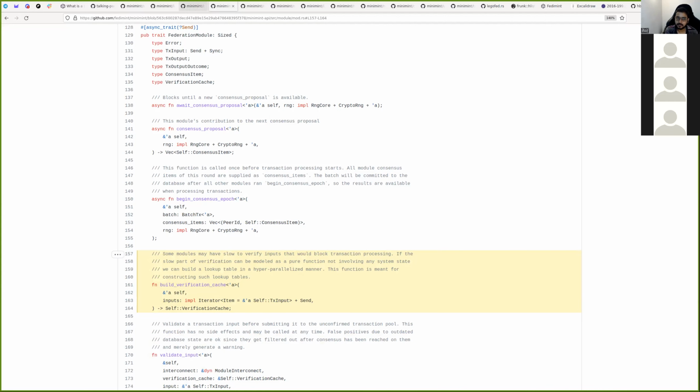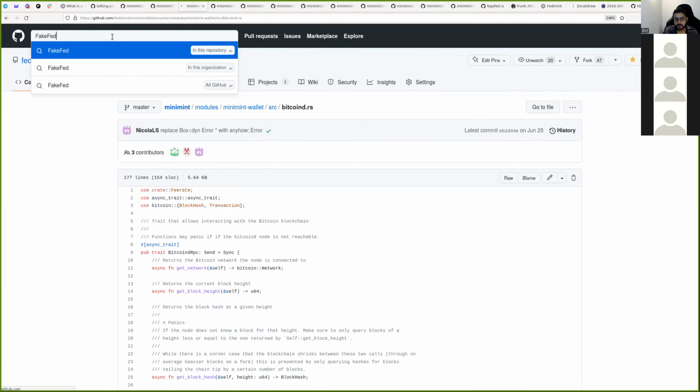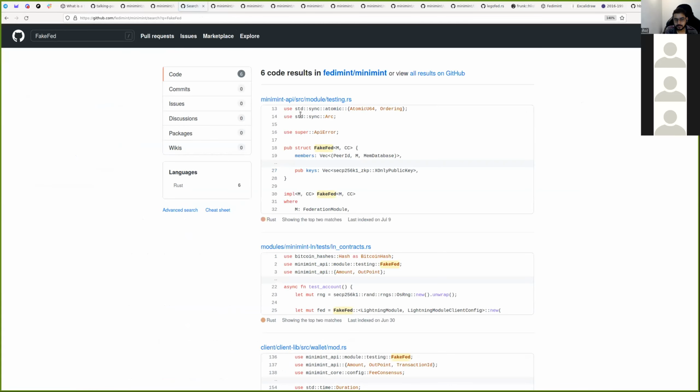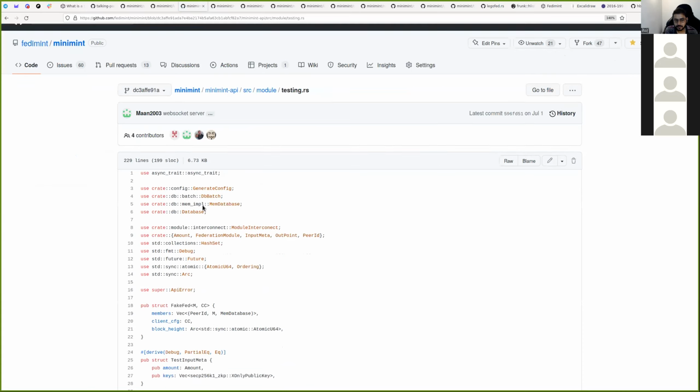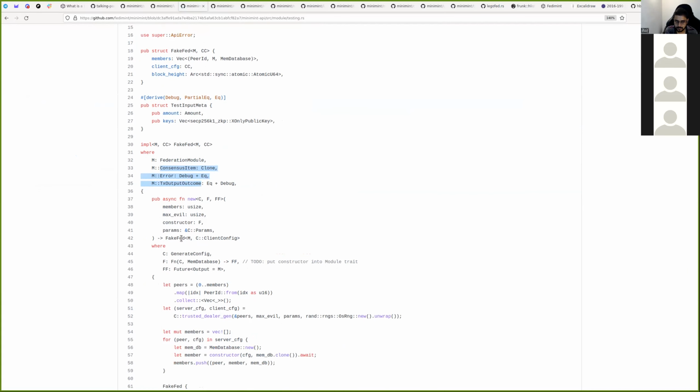Yeah, and we are also using it as a type parameter for testing. Yeah, I saw that. There's a fake federation, I think. Fake fed, yeah. There I can spin up, as the name says, a fake federation, which consists of only one module. The module is a type parameter, and all these associated types have to be constrained, and it's kind of a mess. But it's good to test single modules.